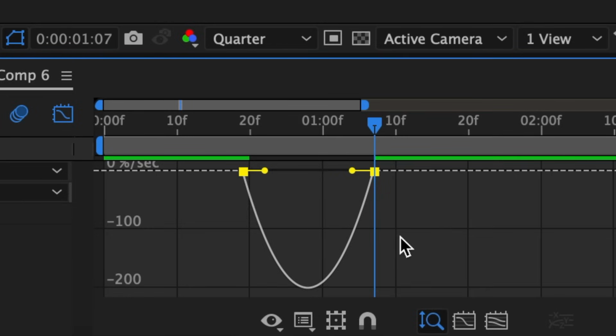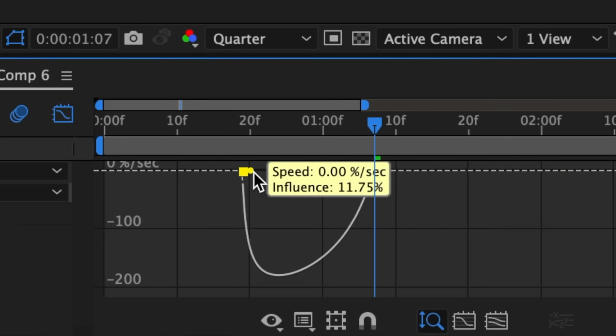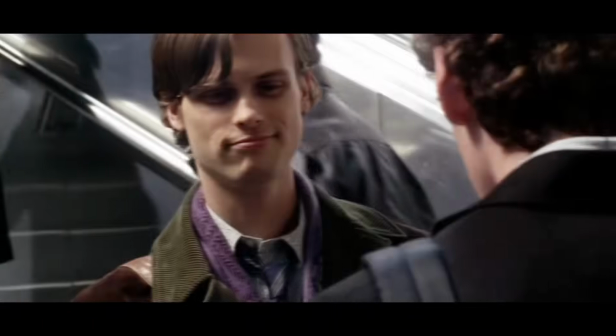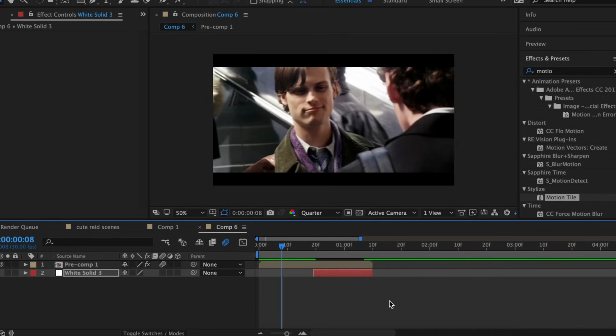So for this graph, we're just gonna push it to the left, but not all the way to the left because we still want there to be a little bit of a curve. So just follow my graph. And this is what a simple flash should look like. However, there are many more creative flashes that we can do.